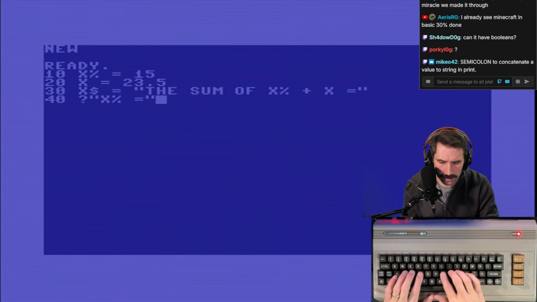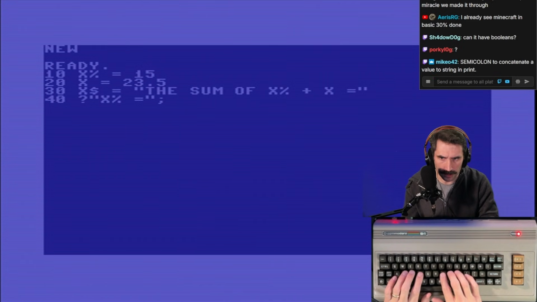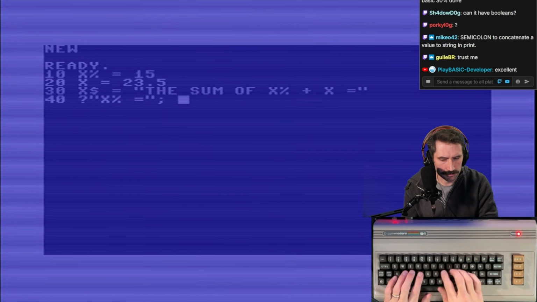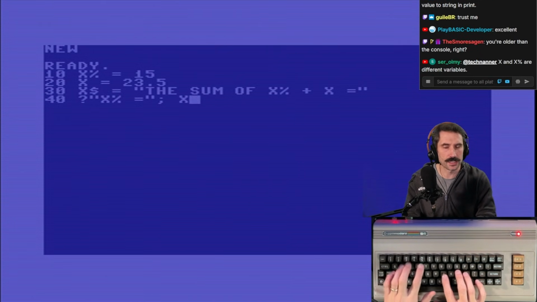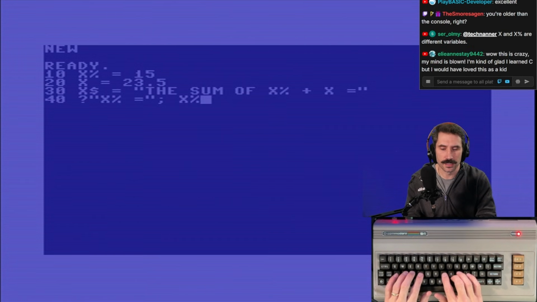Shift 2, semicolon. Colon and semicolon are on their own stuff. Okay, X. Okay, don't look at the keyboard. Looking at the keyboards is for weak-minded, pathetic people.